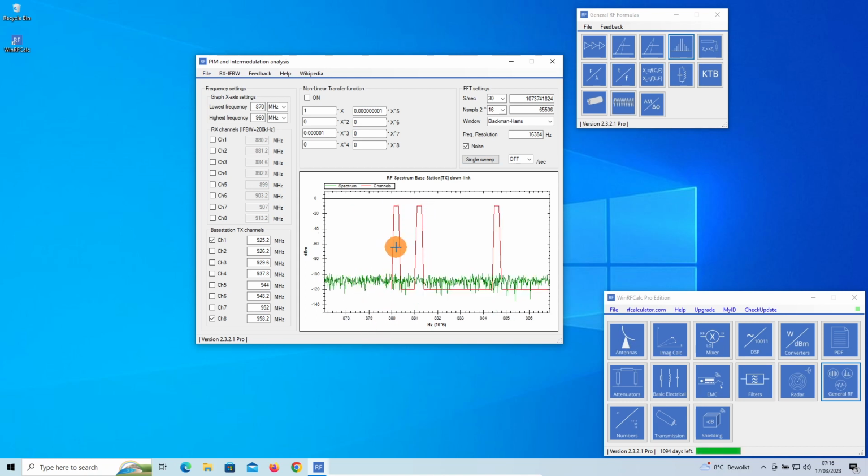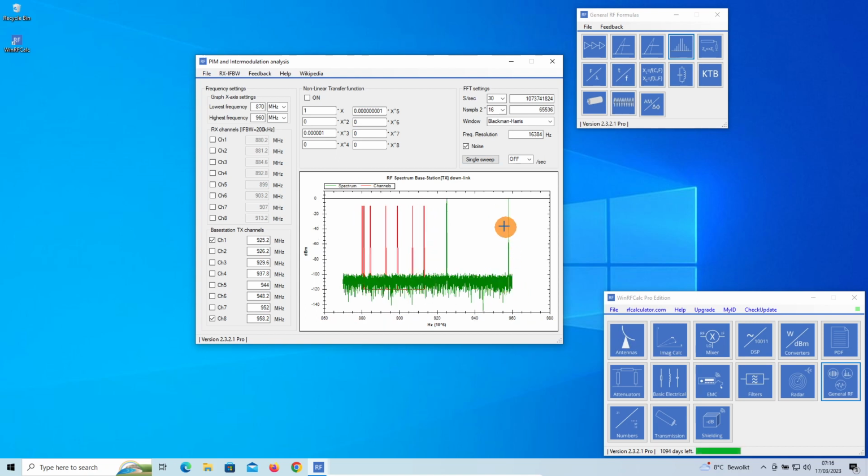So here you see the mask of the channels, of the receive channels. These are the TX channels, and this is the RX channel. So this is for a full duplex system, where passive intermodulation is always going to be a problem.